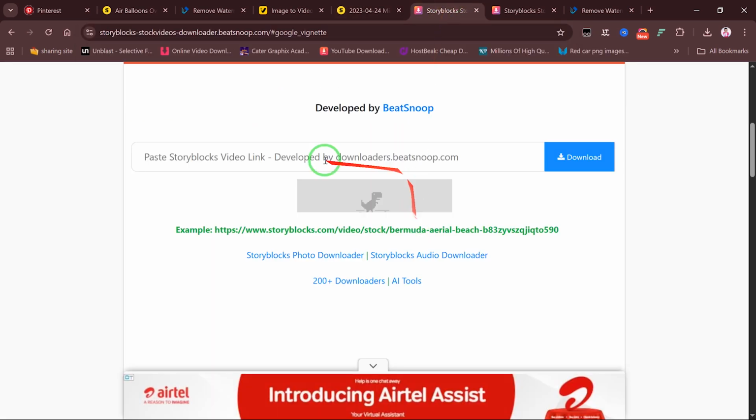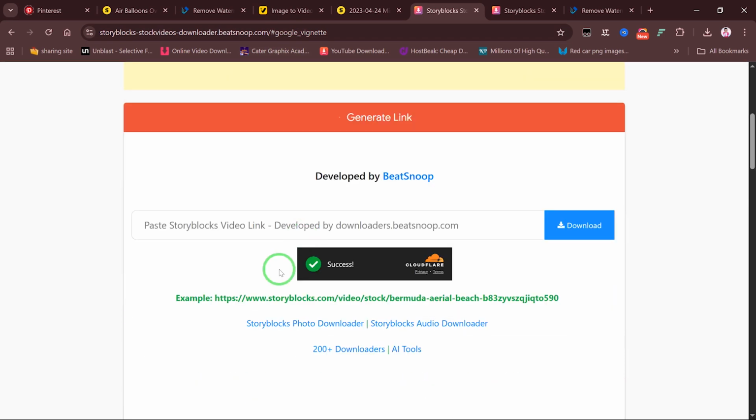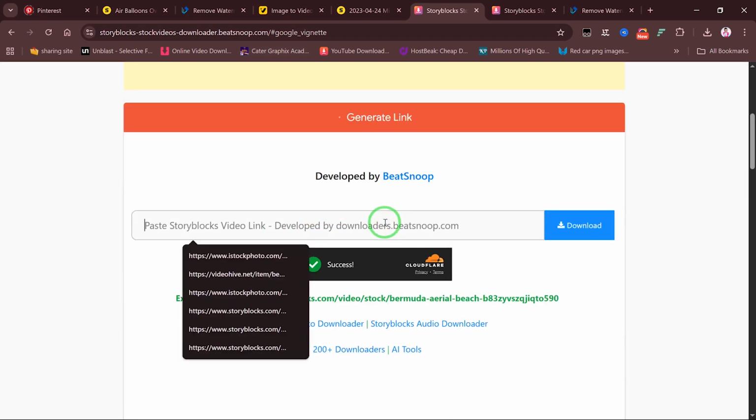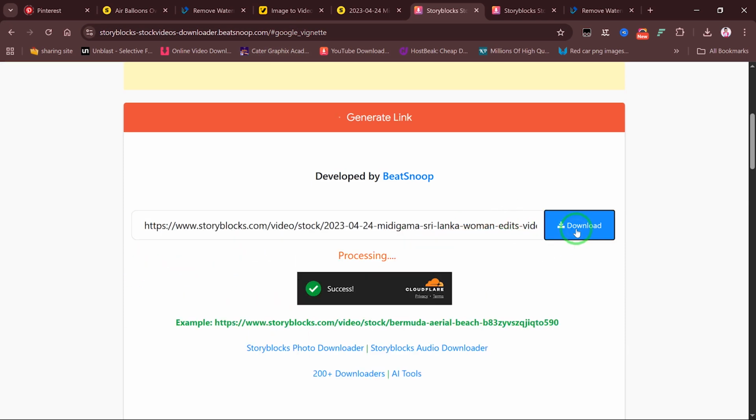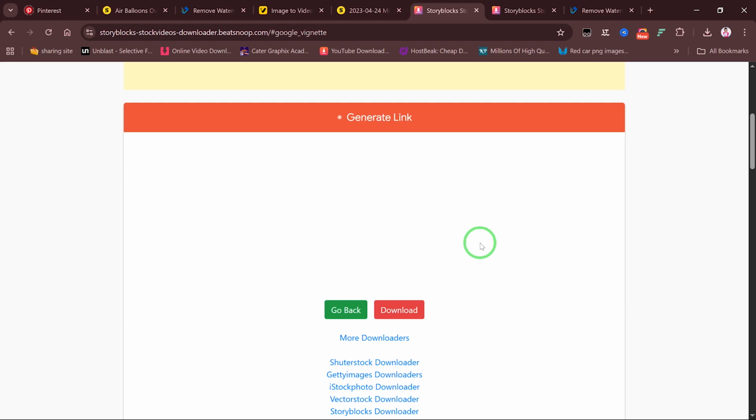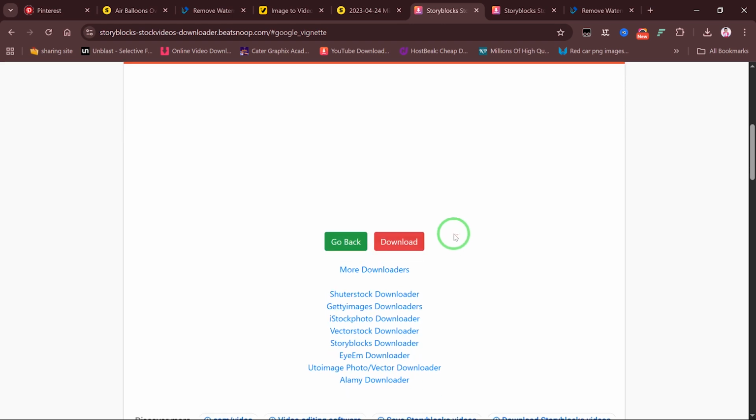Now log on to this website. You come down here to where you have this text field. So I'm going to paste the link I just copied, and then I'm going to click this download button. Once your link has been processed, you come to where you have download.